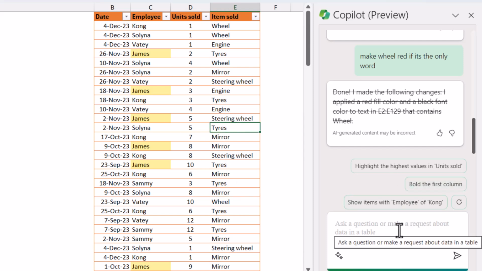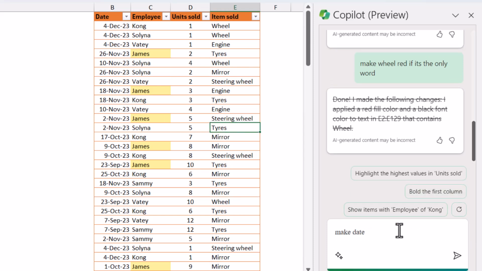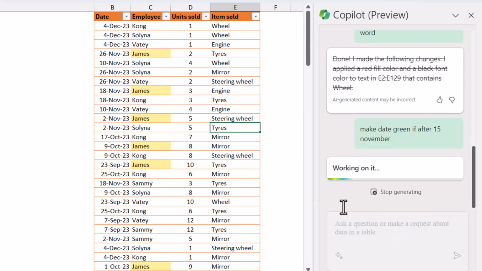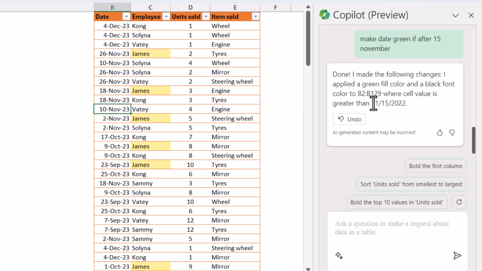I'm going to say another one, make date green if after 15th of November. And again, this is problematic. It's actually done it in US style, 11 of the 15, even though I'm in the UK. It's also arbitrarily chosen the year 2022, when all my dates and the current year of making this video is 2023. So it's a bit random, and it hasn't really worked. I'm going to show you how to fix those if it gets it wrong.